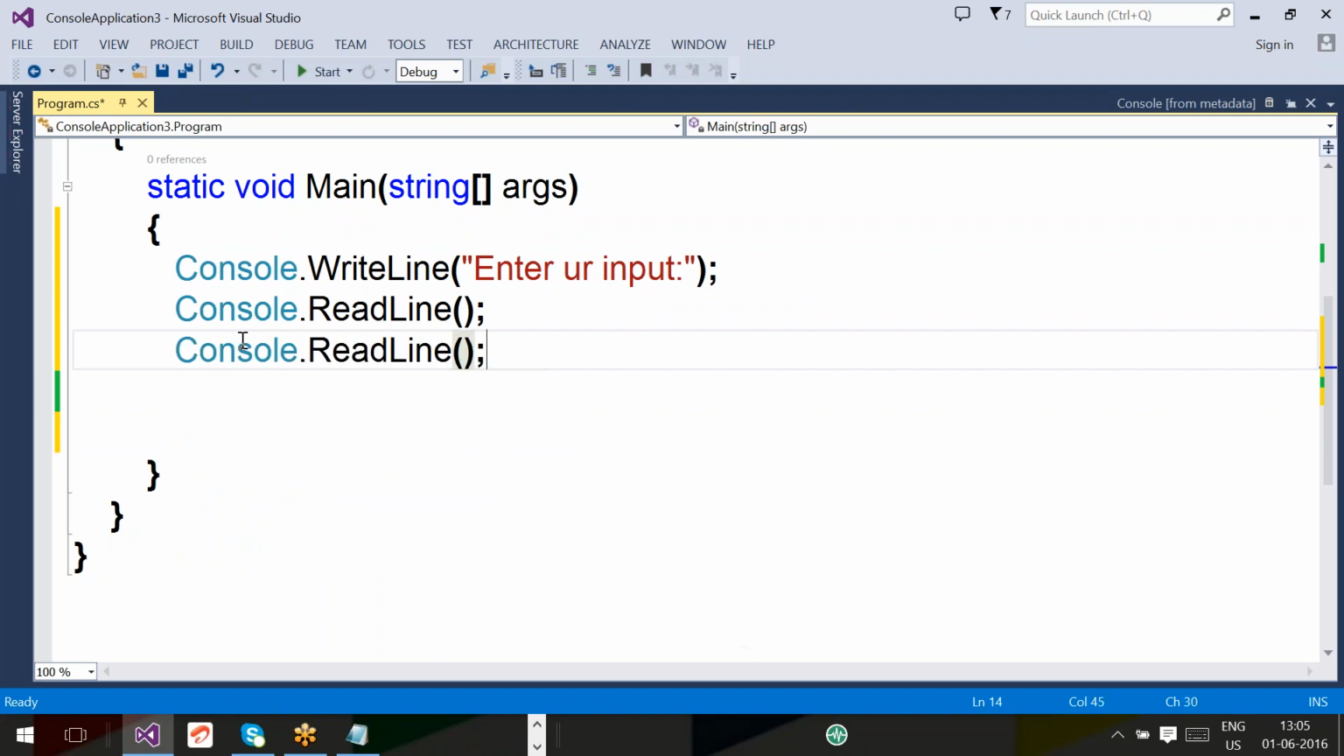My question is, here you have used 2 readline statements. What is the purpose of the first readline? What is the purpose of the second readline? So that is the question, right? Vinod, can you answer? What is the purpose of the first readline, and the second readline?